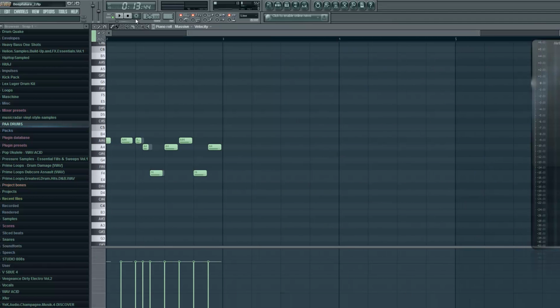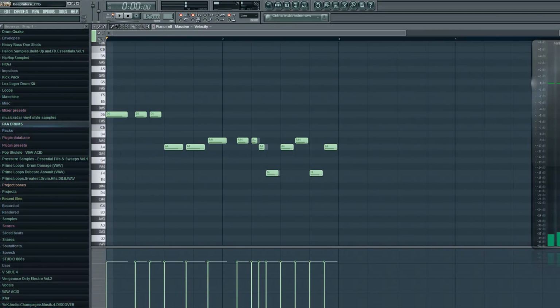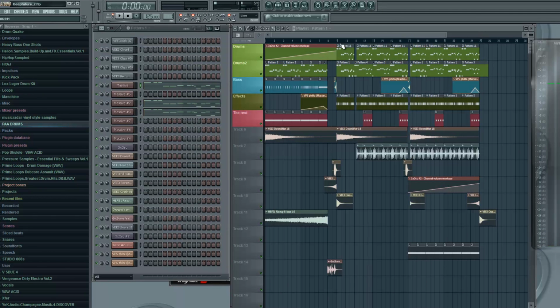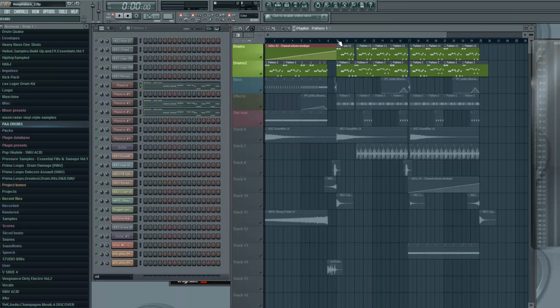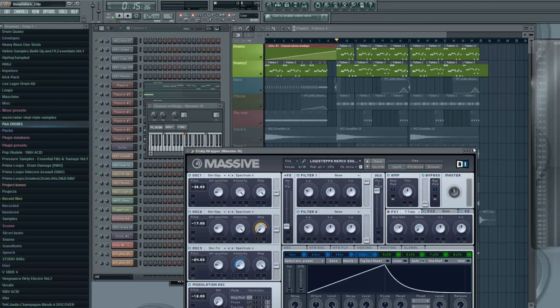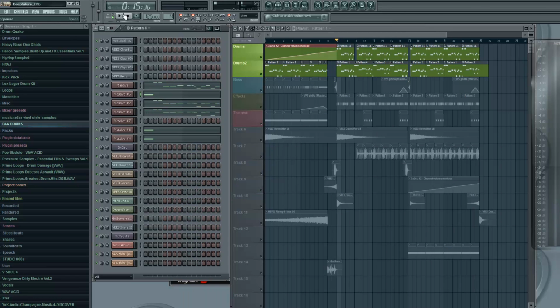Okay, so that's the main melody, and it sounds like this one more time. So as you can see here, I do some variations, so it's not just this playing all over again, but I added this, I don't know what to call it, but basically it's all the same sounds.